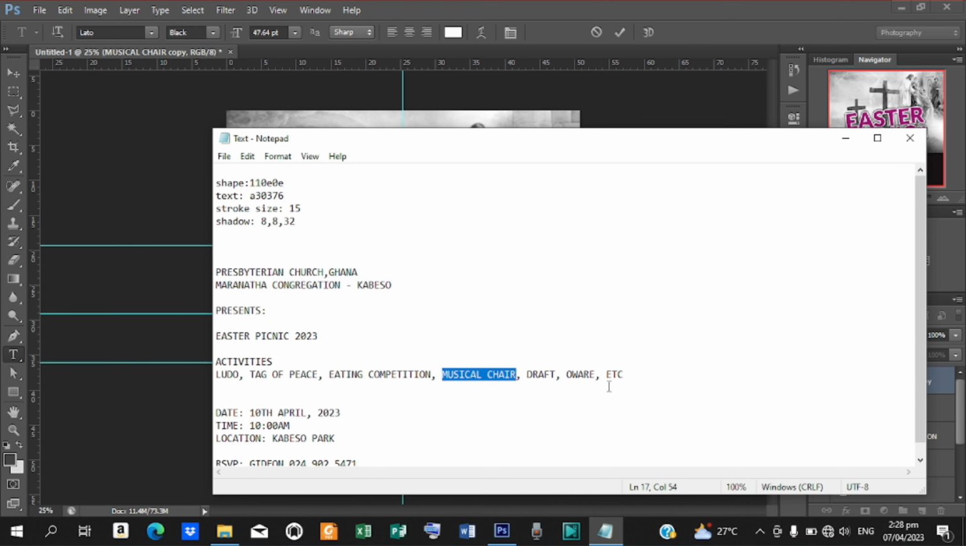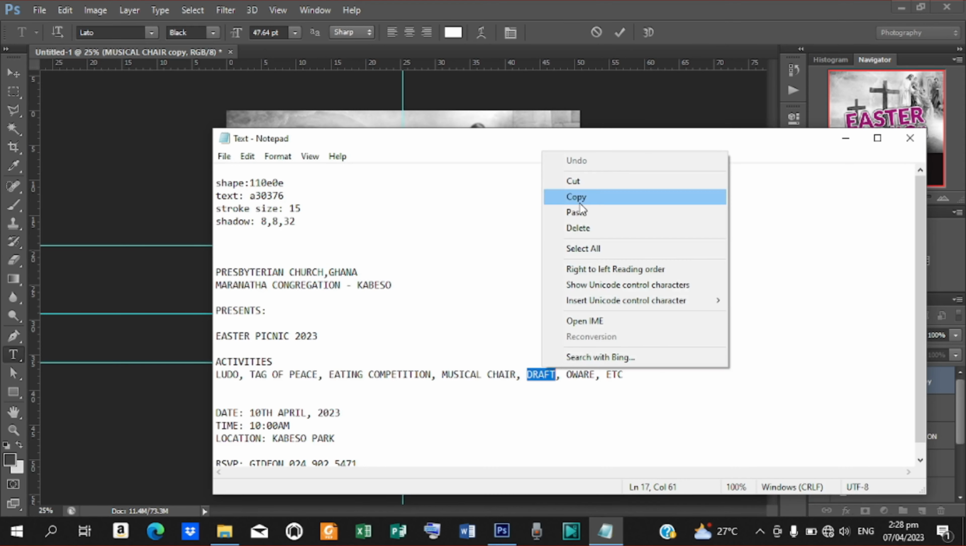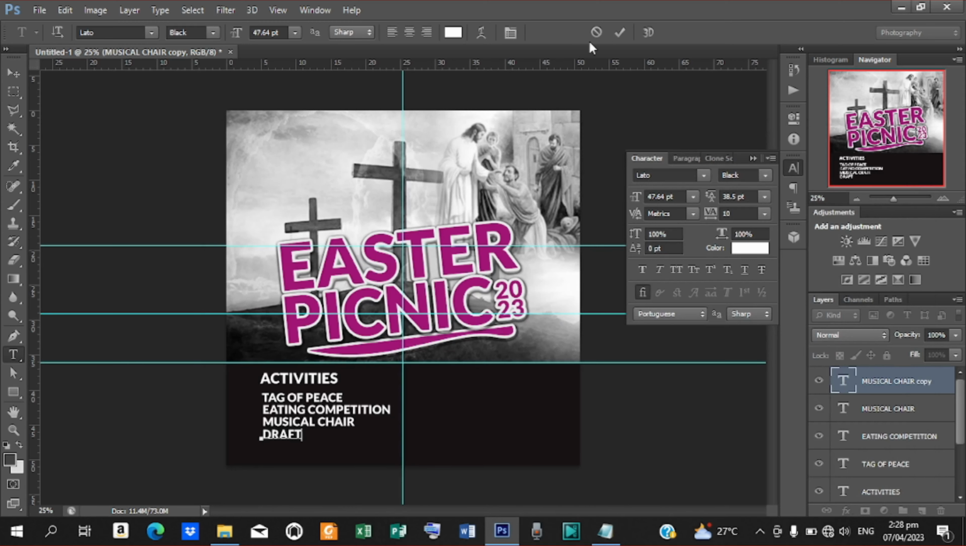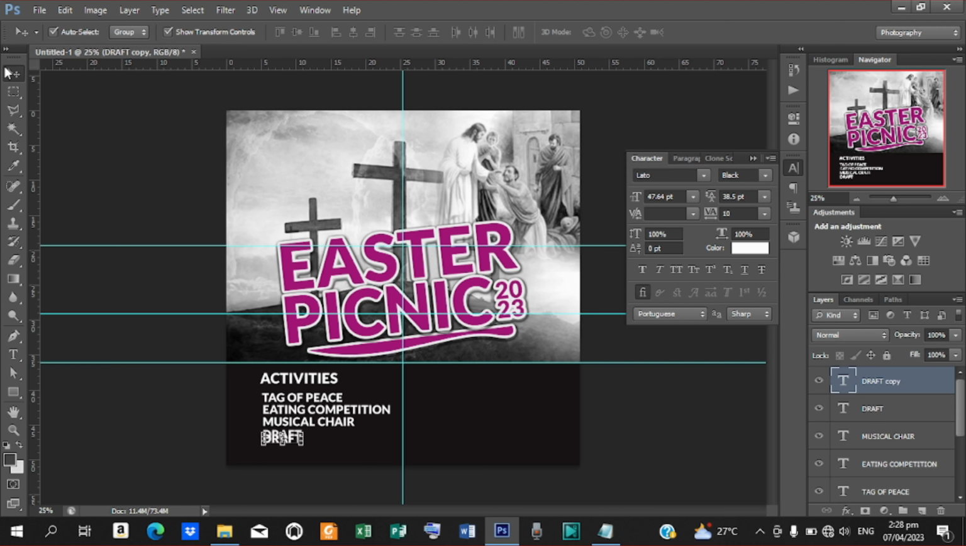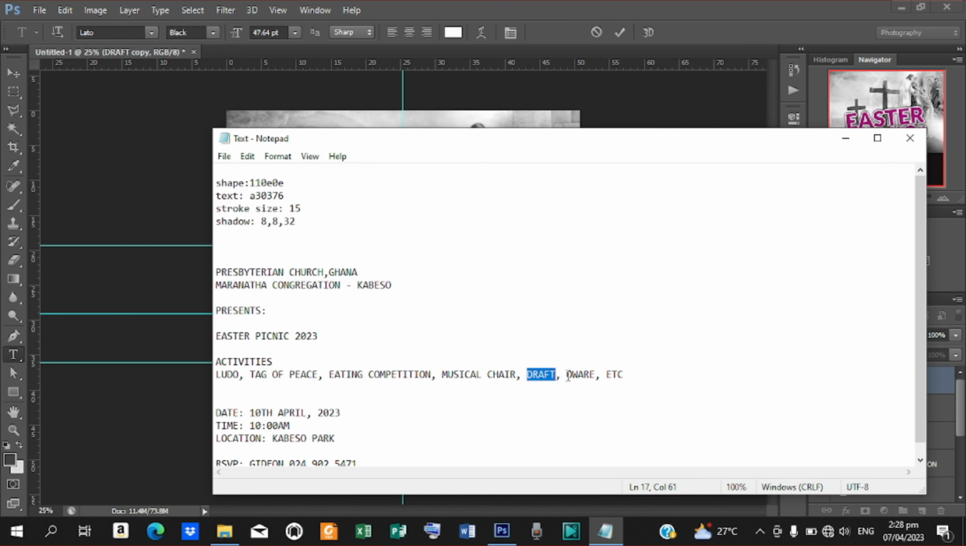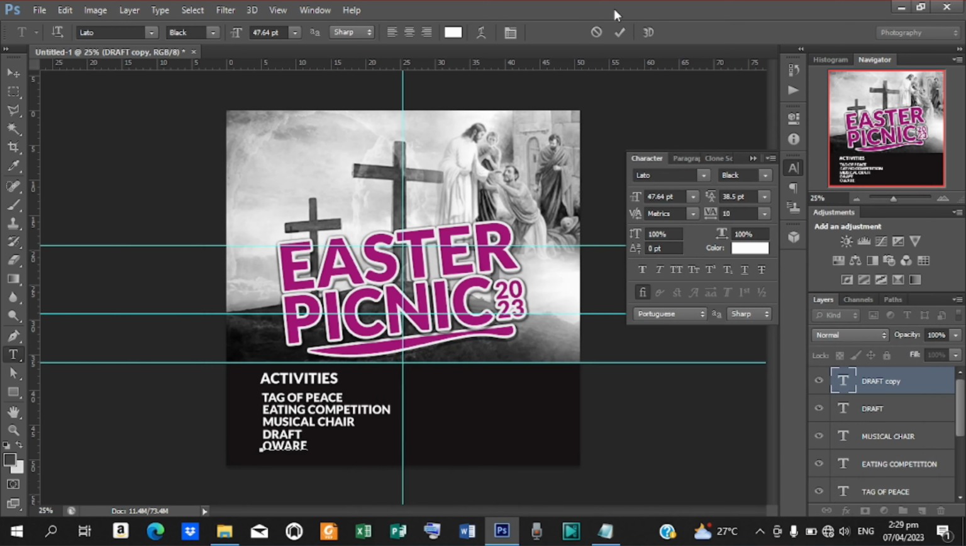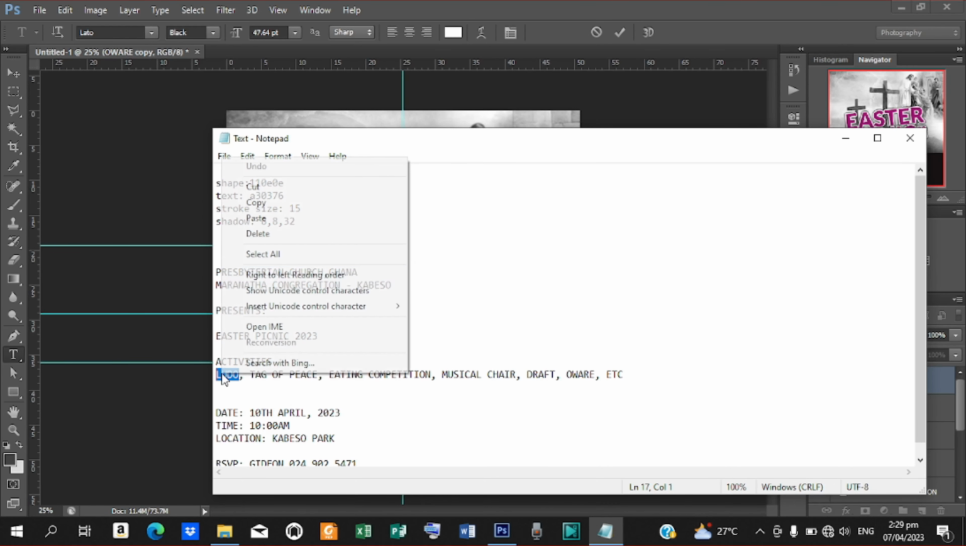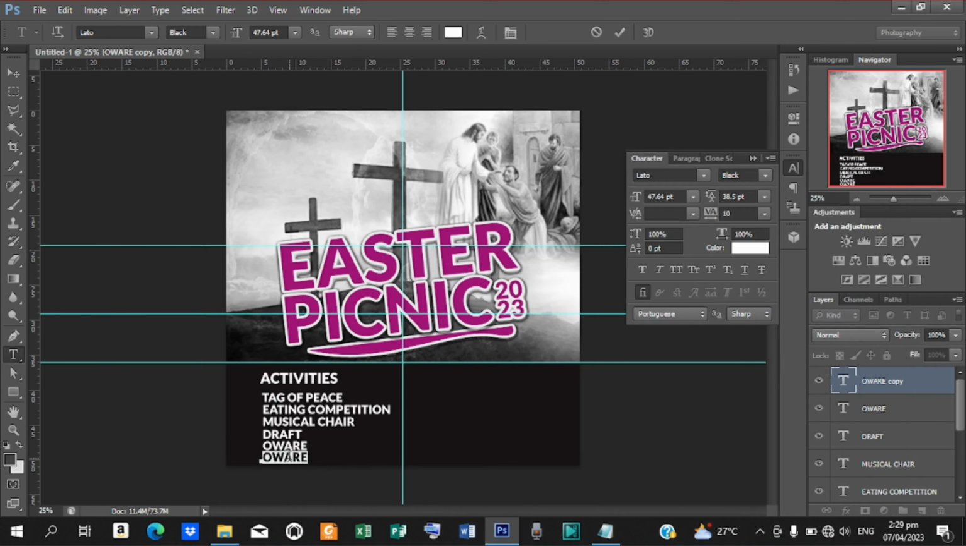Highlight this. And then copy draft. Ctrl V to paste that. Ctrl J to duplicate this. Copy ovary. Then Ctrl V to paste that. Duplicate this, pick your type tool, and pick Fluid. Okay, so there are going to be a lot of activities that day, so let me put down there, etc.